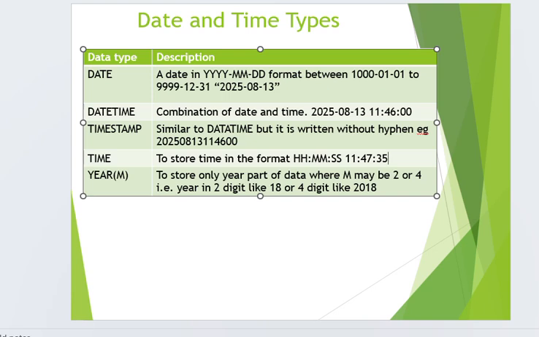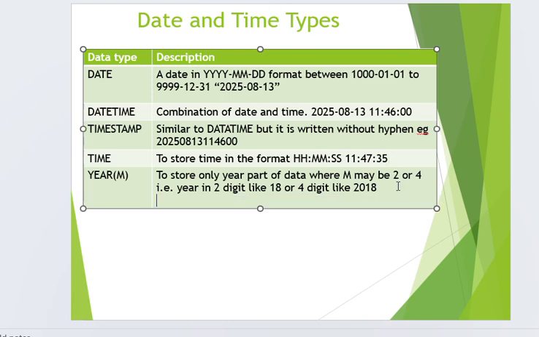The next one is year. It is used to store the year part of the data where M may be 2 digits or 4 digits. In the case of 2 digits, you will have only 25. But if you are using 4 digits, it will be 2025. I think it makes sense. 2 digits means 25 and 4 digits means 2025. So it stores only the year part of the data where M may be 2 or 4. So this is what we go with.